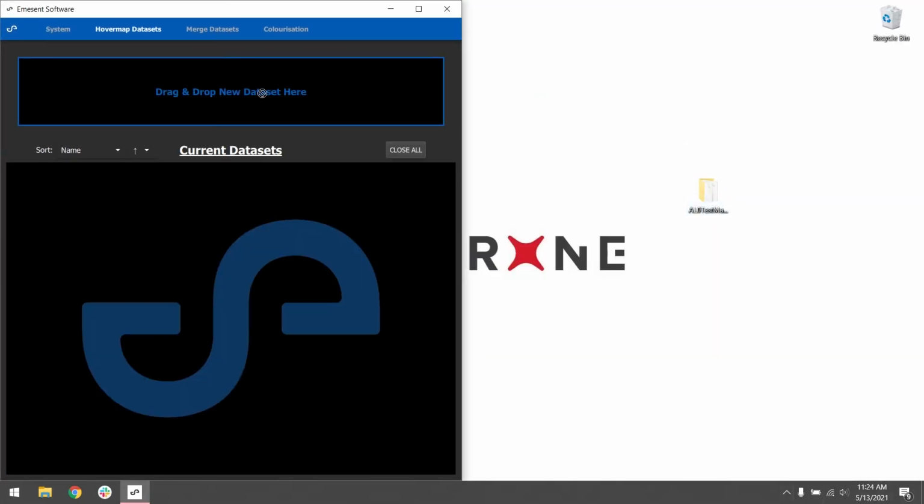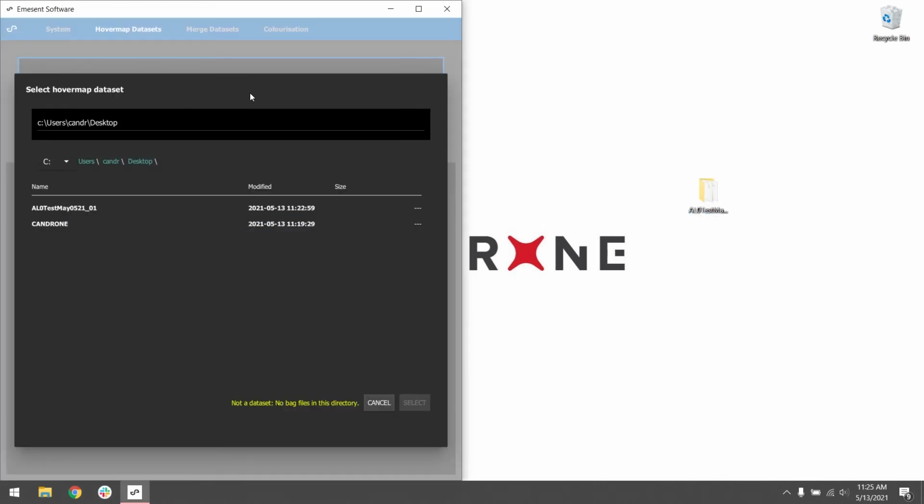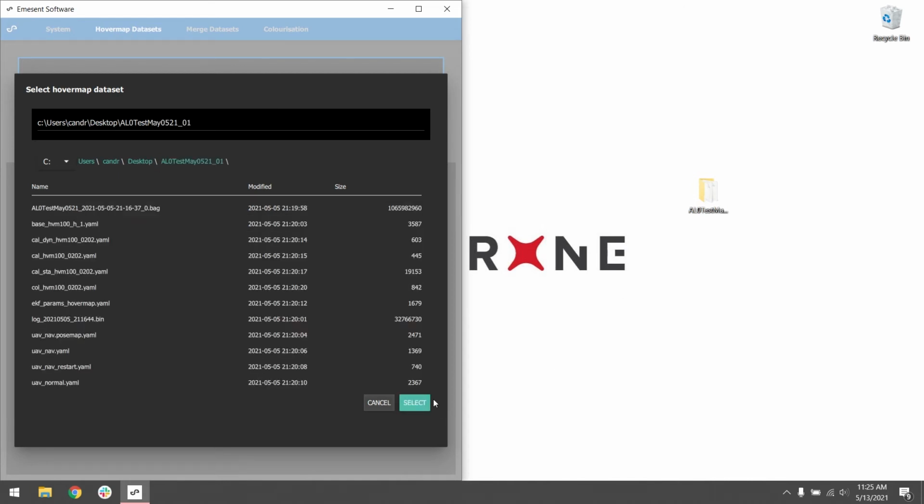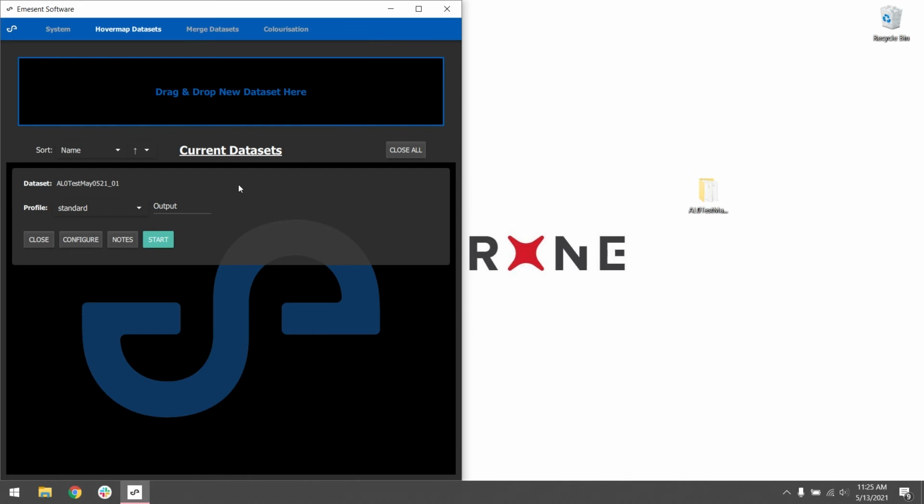If you're having an issue with the software seeing your file to be dropped, that's not a problem. Just leave it on the desktop and click in the area where it says drag and drop new data set here. From here, navigate through your file system to your desktop, click on the folder that you want, and hit select. You'll see it pop out here in the processing window.